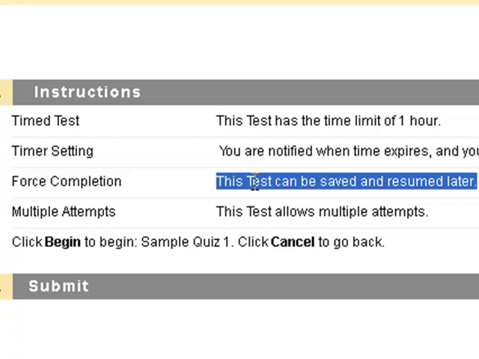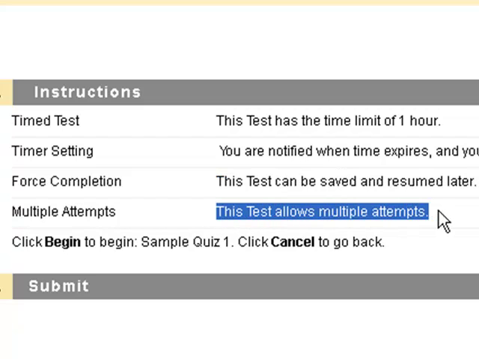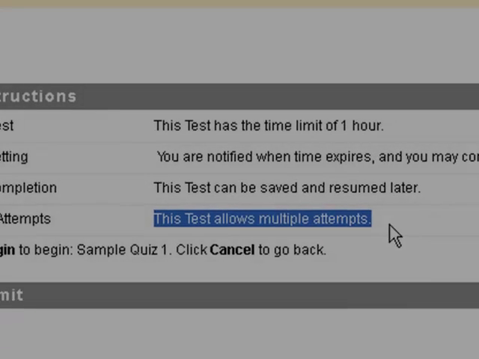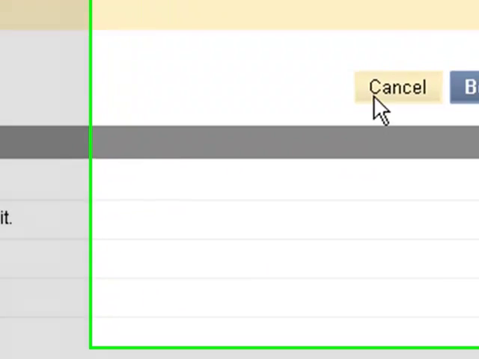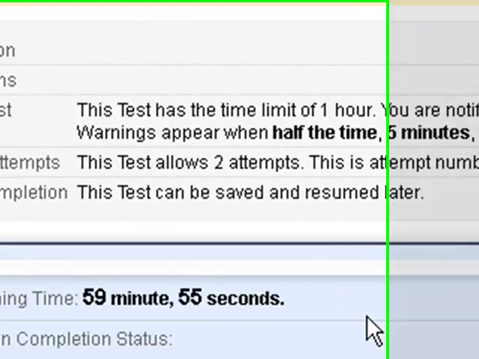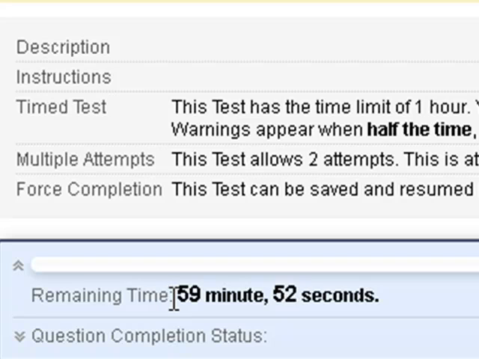And it says this test, it's really a quiz, does allow multiple attempts. We'll see what that's about in just a little bit. Let's click over here to begin. Right away we can see that we have almost an hour left.